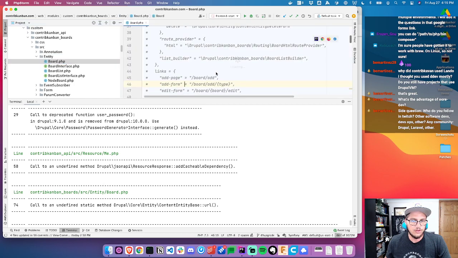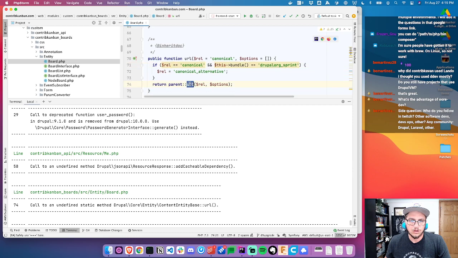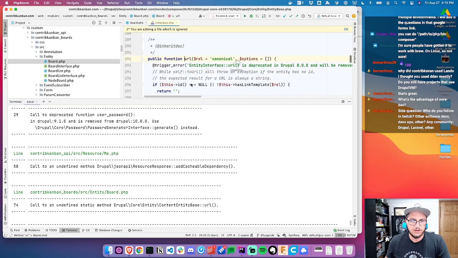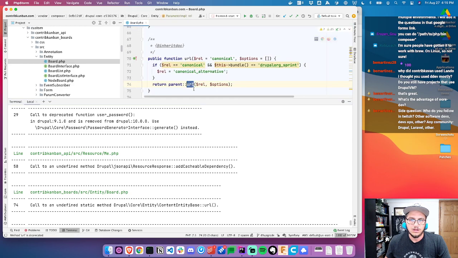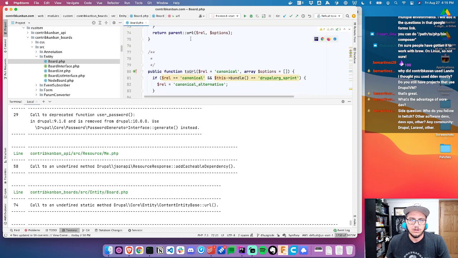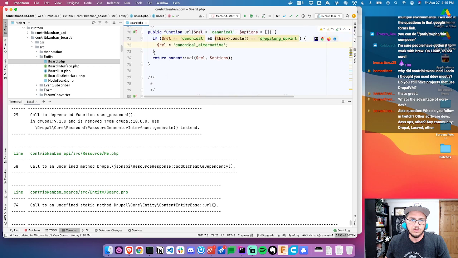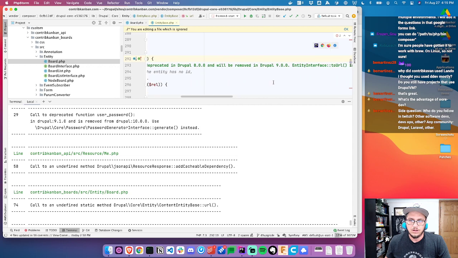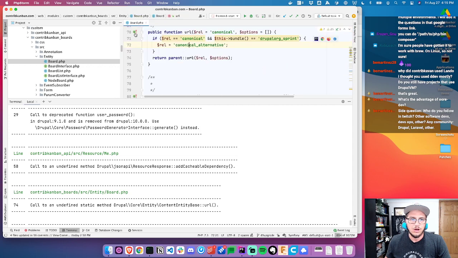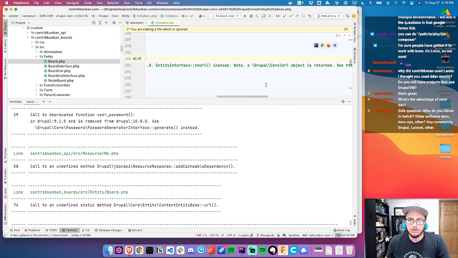To begin with, 74. That's right. Called the undefined static method. Well, it's not undefined. It's just deprecated, right? Wait, how does this say will be removed in 9.0?